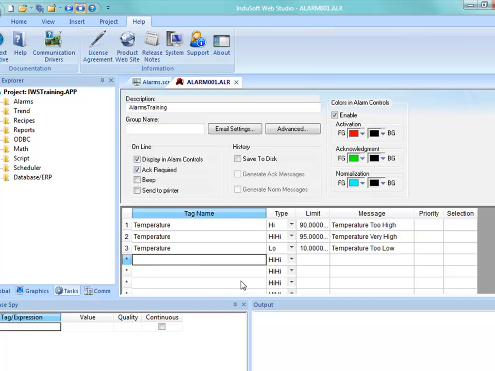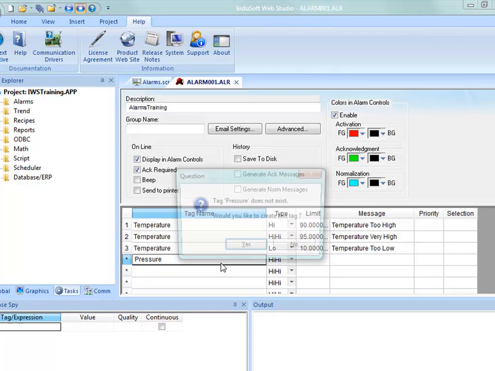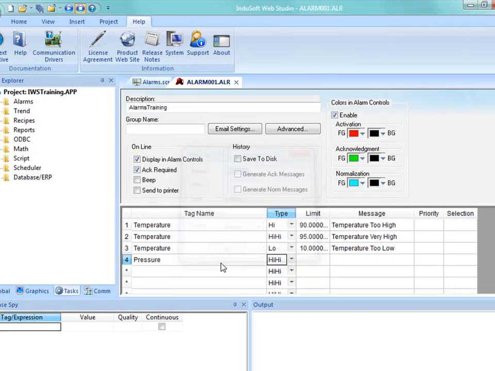Okay, and maybe we'll do one more. Pressure. And pressure doesn't exist. We'll make that an integer. And we'll just give this a high range. Maybe this one will be at 97. We'll say pressure too high.